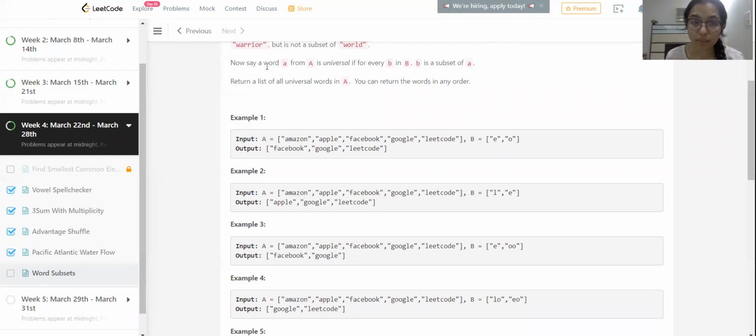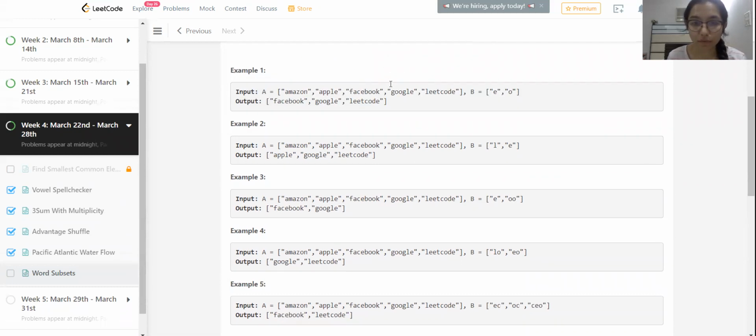Now, say a word A from A is universal if for every B in B, B is a subset of A. Return a list of all universal words in A. You can return the words in any order. Okay, let's see the examples to understand it better.